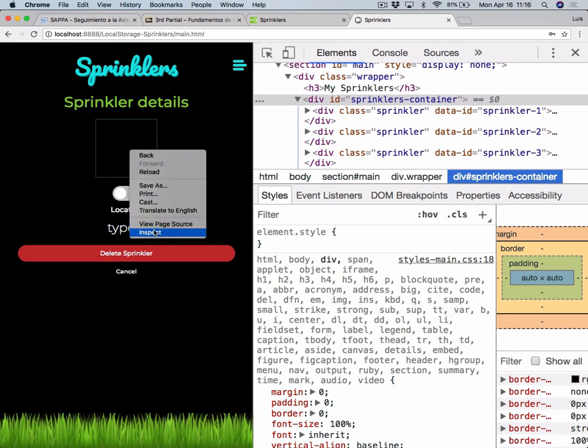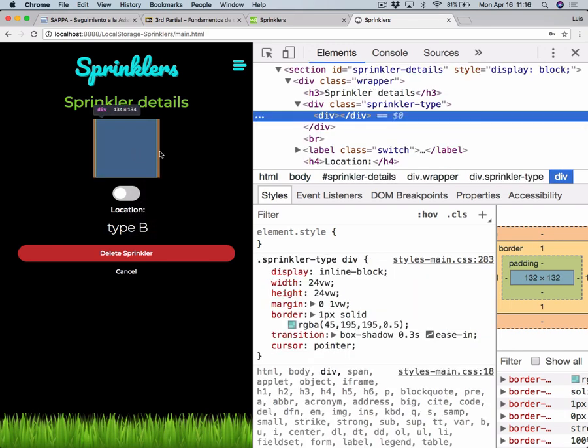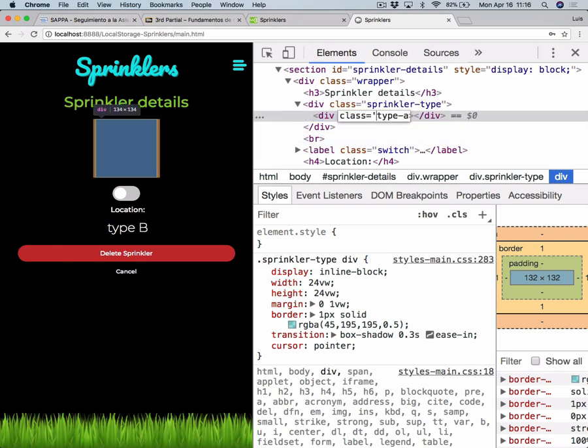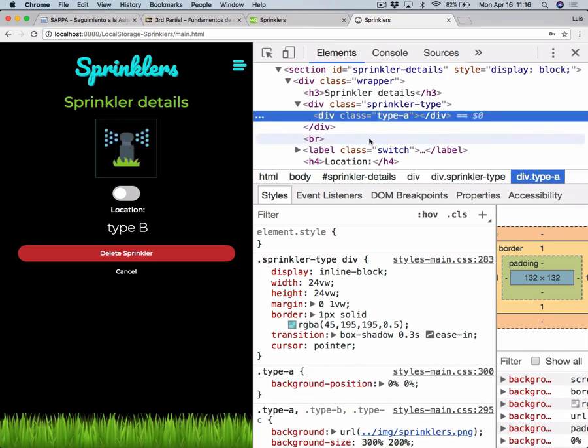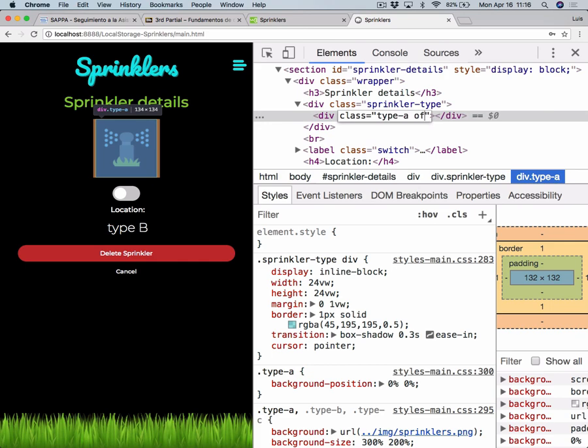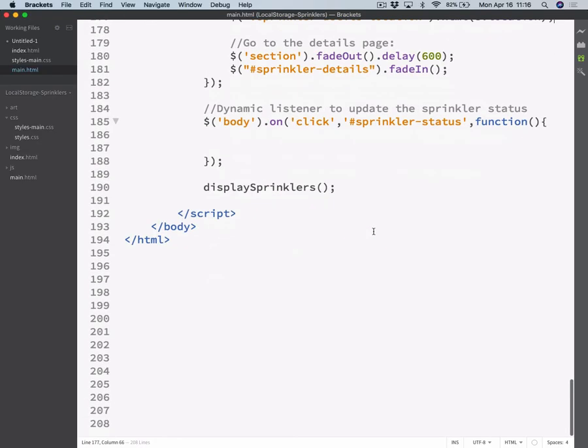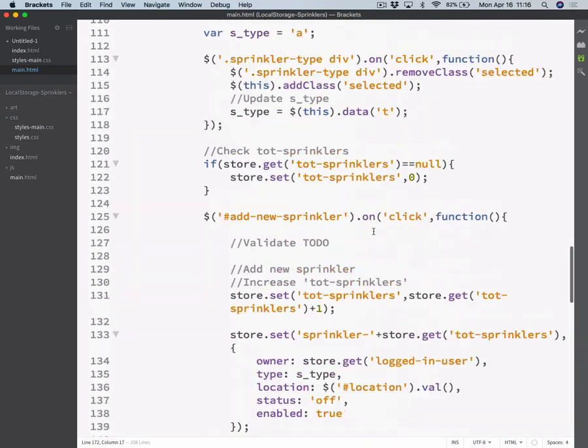Here, I should see the type of the sprinkler and the status. Because as you can see, if I add here a type A, for example, class type A, now I'm able to see that image. If I also add the class of, I will see that of. So I just need to add that on the correct div.